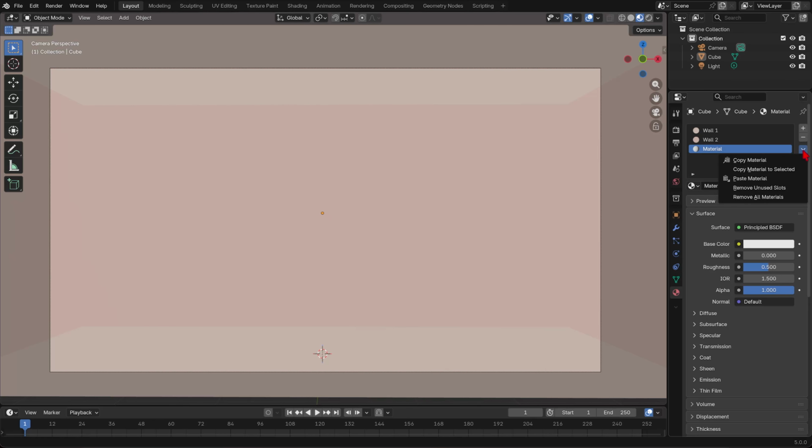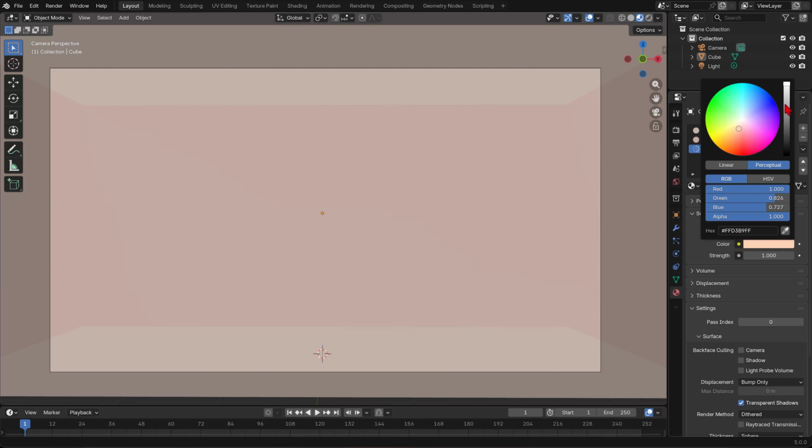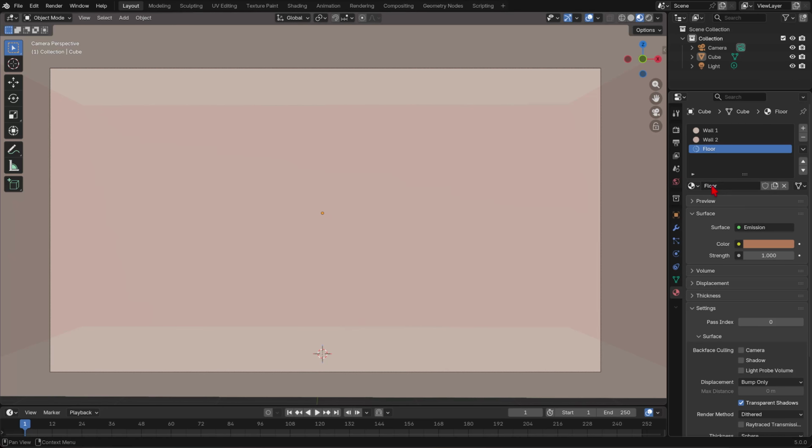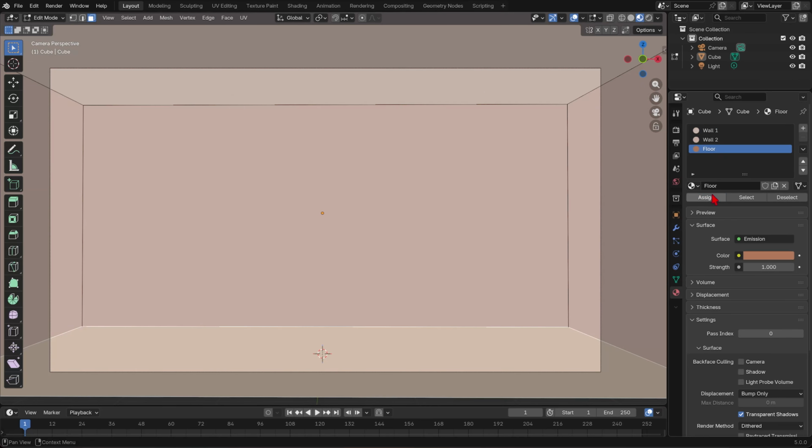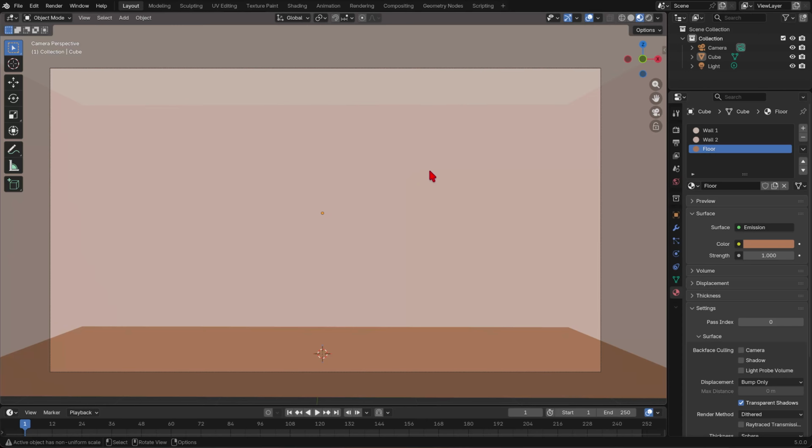Let's go ahead and make a new material for the floor. Let's make this a little darker. Let's call this Floor. Go into edit mode and apply it there. Perfect. Okay, we have our room colored, but it's missing something. I know, let's add a window.